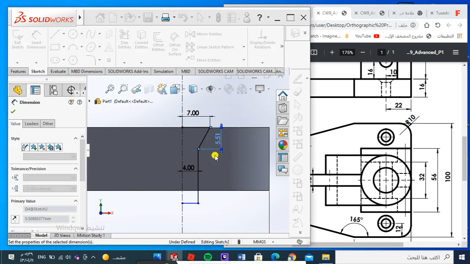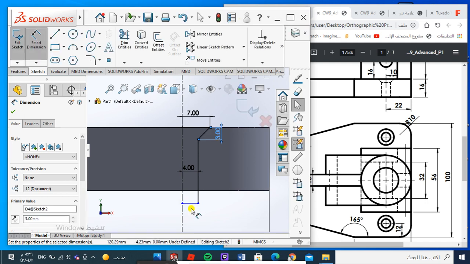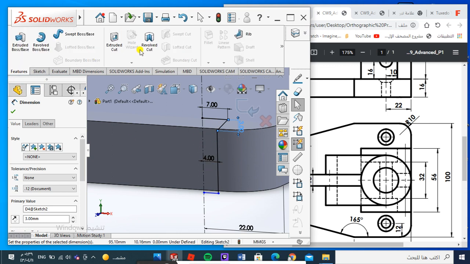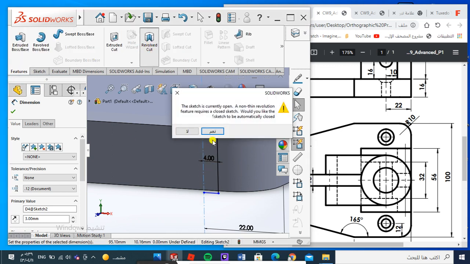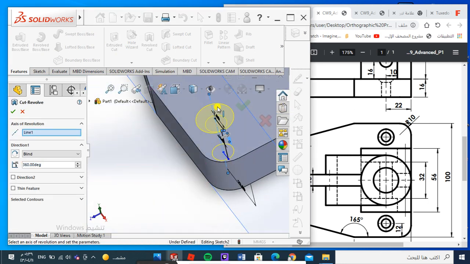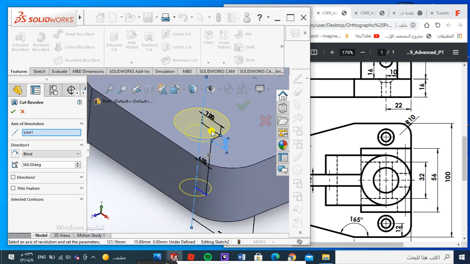Okay, for this area, no problem to be not fully defined. Now what should I do in this case? For this profile, feature, revolve cut around the center line. He said yes. Okay, he'll make a 360 degree revolve cut for this profile, then check.